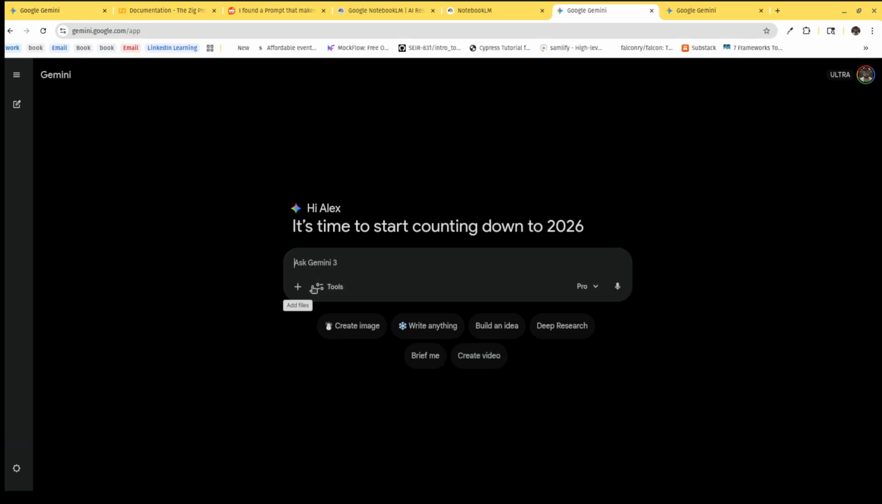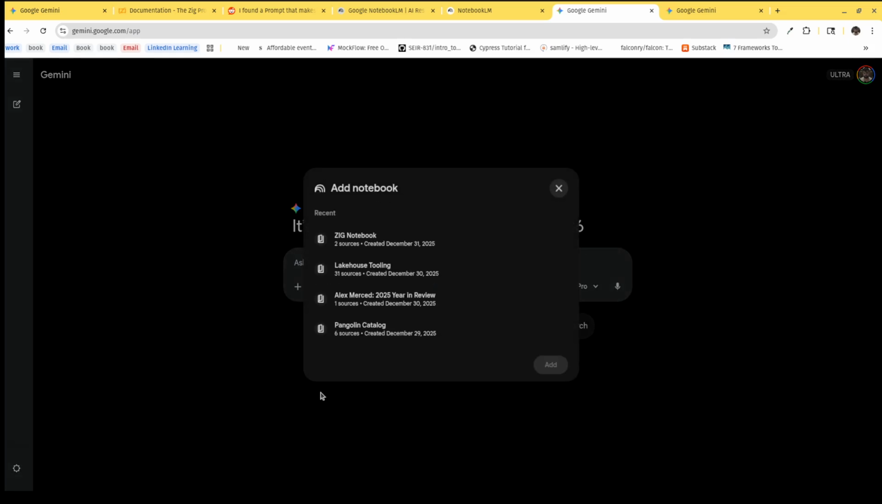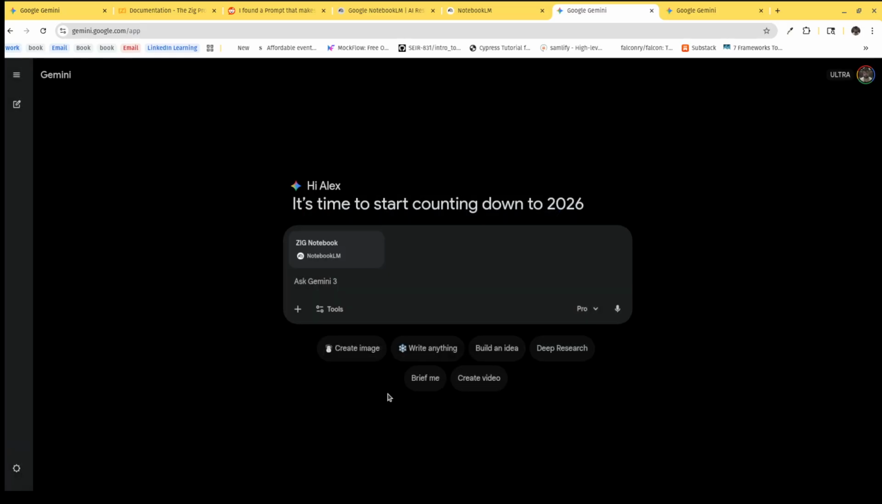Now what you can do here, there's a lot of different things you can add for context in Google Gemini. So those notebooks that we just created in NotebookLM, I can just bring that over so I don't have to reattach those sources. I can use NotebookLM to create little bundles of sources that I can quickly attach to a Gemini chat. So in this case, here's my Zig notebook. Okay, so I attach that. So that's going to provide it the context.